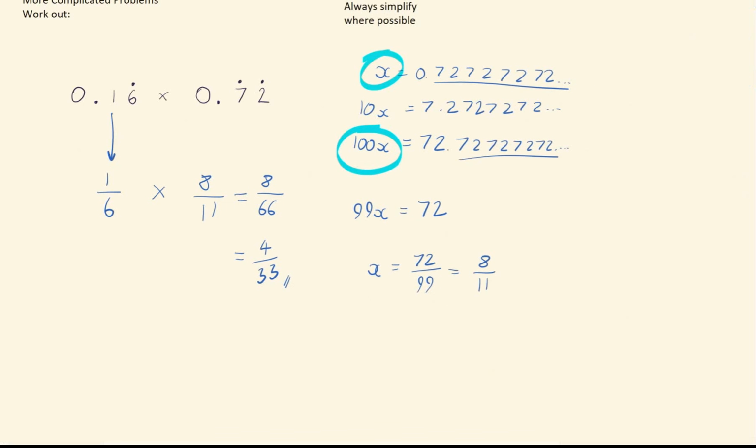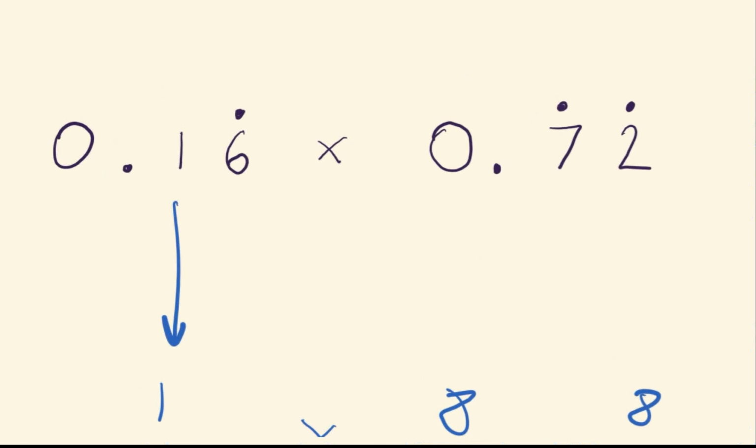Okay, and that's it. There are a lot of questions like this you're going to see. This has come up in exams in the past, so it's probably worth practicing. And keep in mind, your technique is you must convert these recurring decimals to fractions before you can times them together. Times with recurring decimals gets really awkward really quickly.